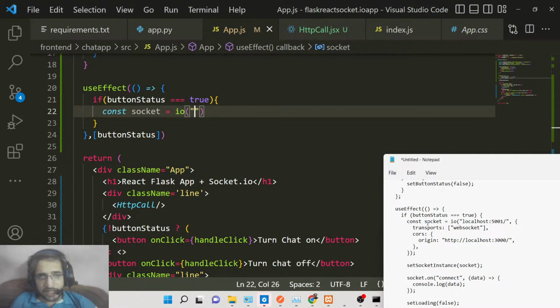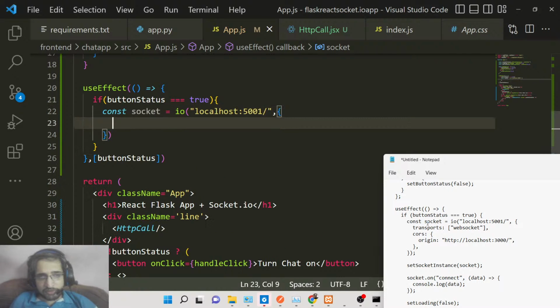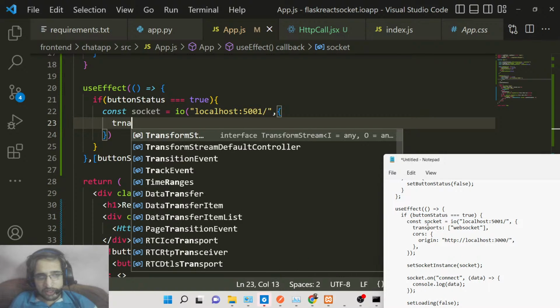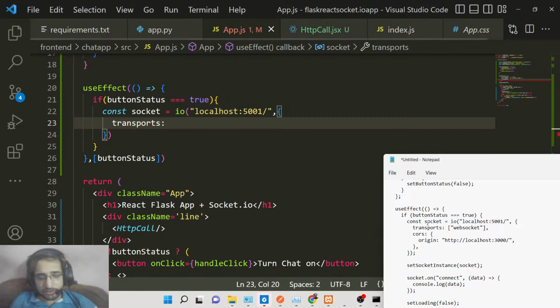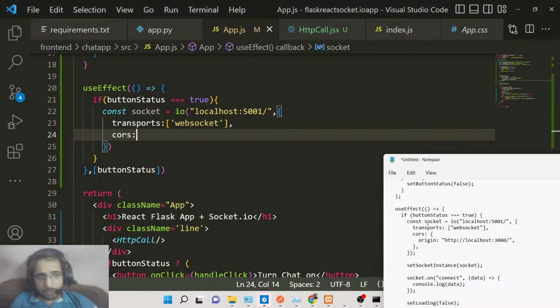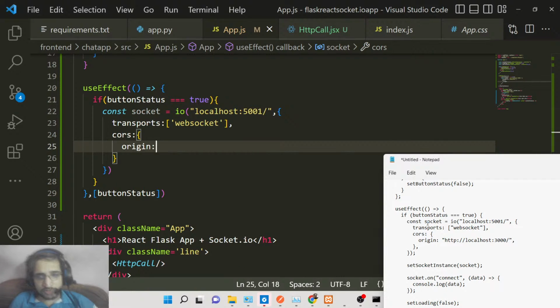So we will pass the address which is localhost 5001 slash, and then we will be passing an object which contains a property which is transports, and this will be containing a property WebSocket, put a comma, and a cors object also. So this will be origin equal to HTTP localhost wherever you're calling from. So our address is 3000.